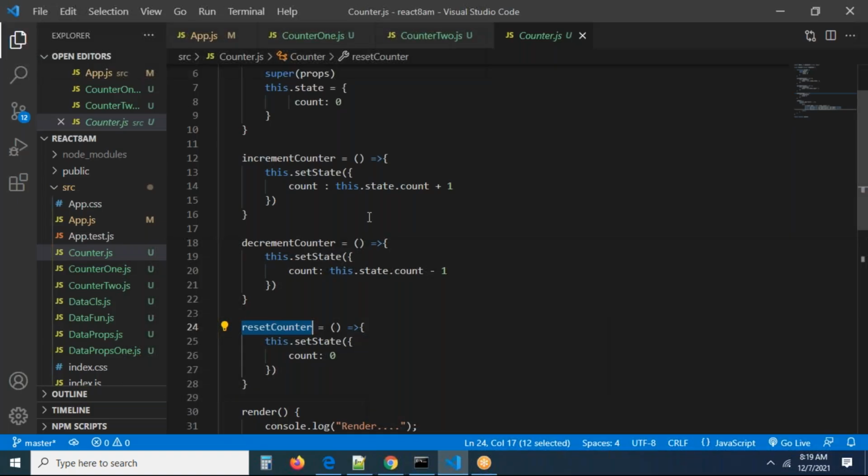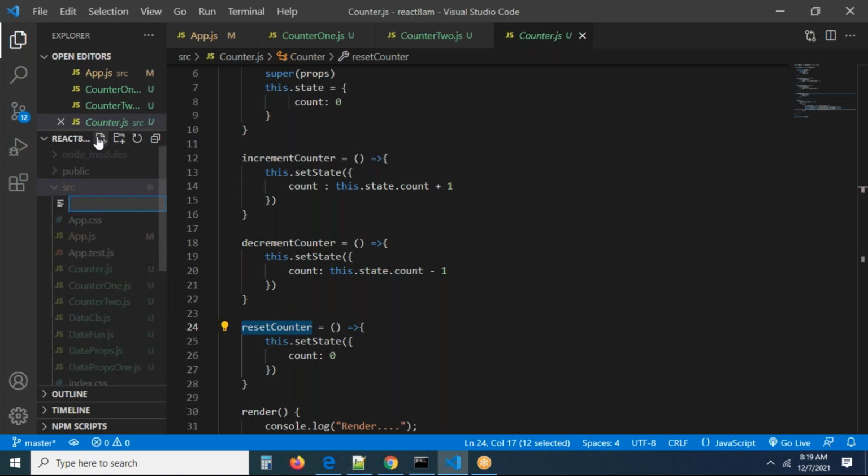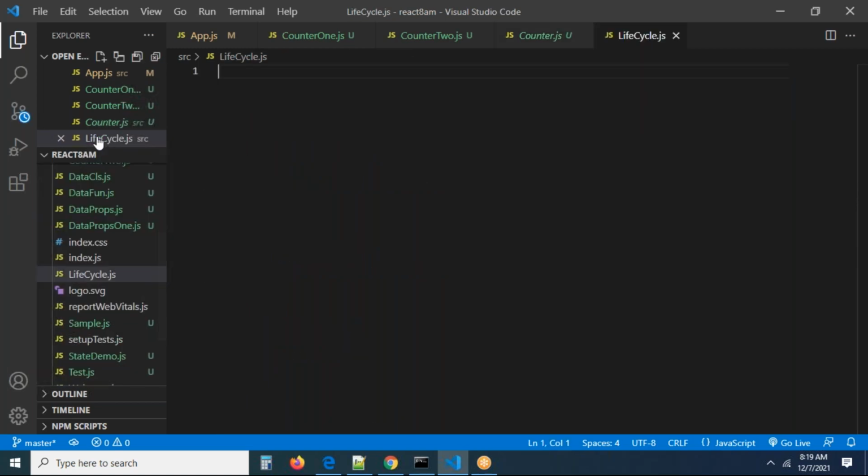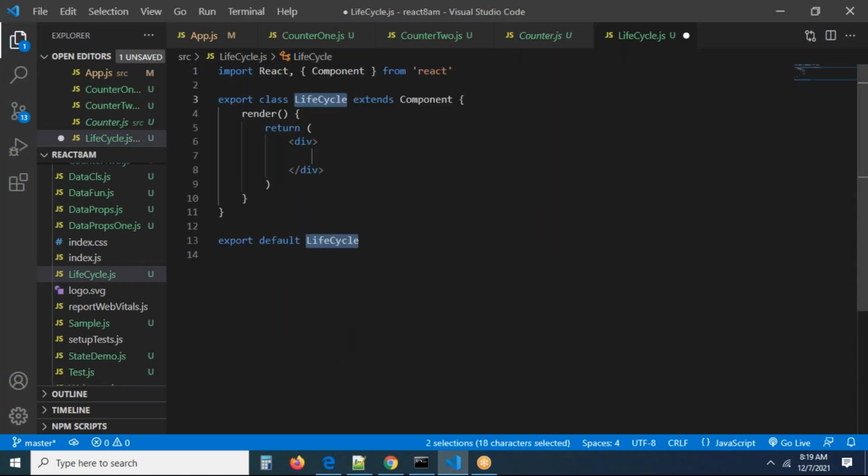So now I'm going to create a new file. Let me create a file with the name lifecycle.js. The file name is your choice completely. You don't need to save it as lifecycle, you can take any name here. I'm creating a class component using RCE.